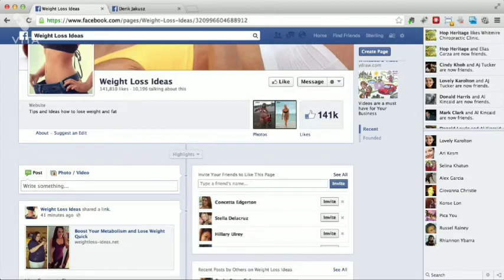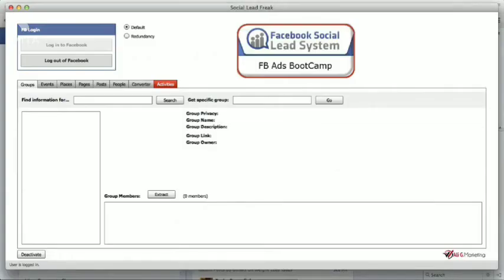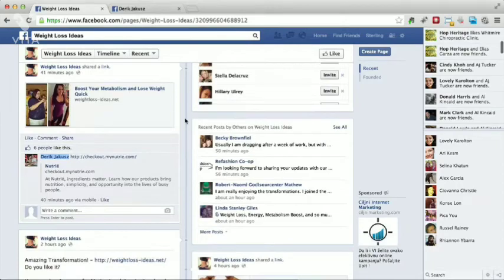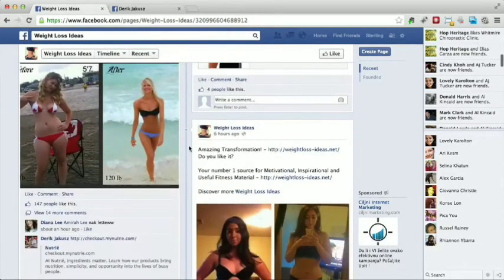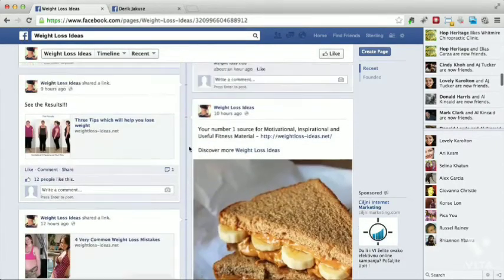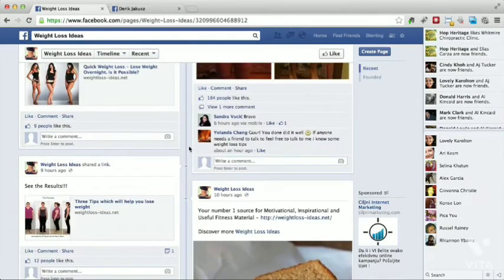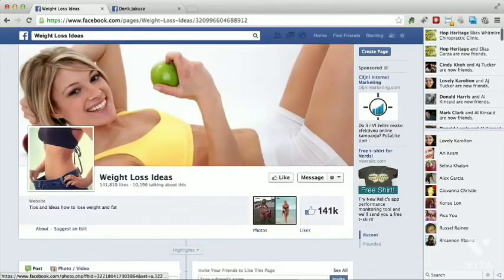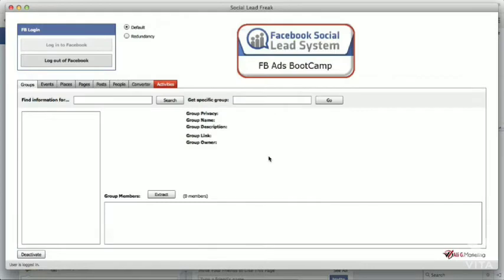Social Lead Freak actually doesn't allow you to extract all of these likes. It only extracts the people who commented or actually liked posts on this page. Even though that means you're going to get a smaller number of people, you're going to get a number of people that is very highly targeted. That's actually even better than just targeting a bunch of people who might not really like this page. Let's actually jump in. Open Social Lead Freak and get started.